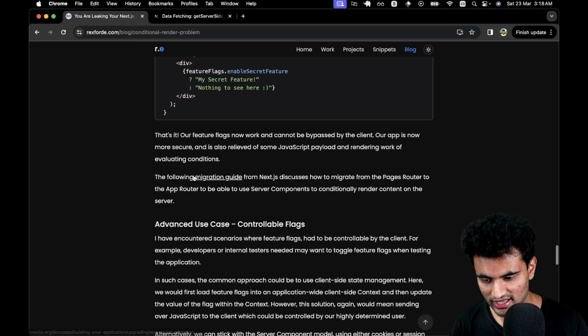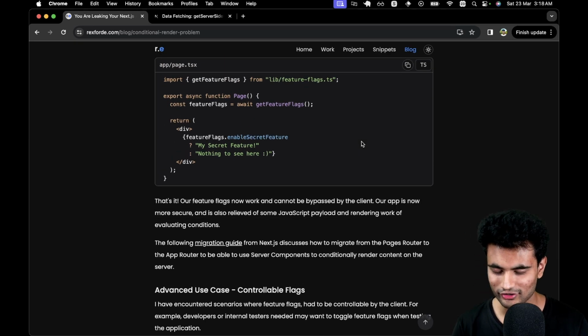Anyways, that's it. Our feature flags now work and cannot be bypassed. Okay, I never looked at the code. So this is a server component, because in Next.js, to make a client component, you need to have the use client directive on the top, but this is not that. So this is a server component.